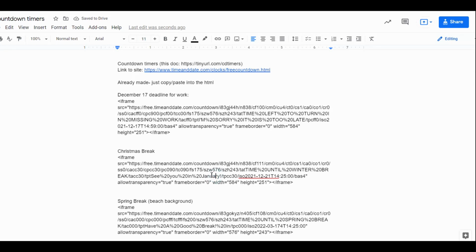Same thing for the messages. For your title, my title, TAT, is title, and it goes all the way to here. Time until winter break. In between each word is a %20. The %20 tells you to leave a space between the words. So that is coding for the actual space in between each word. If you take out the %20, it's going to run the whole thing together. So make sure you leave that, but you can change this to say whatever you want. So you can make your own timers for anything you want by changing this phrase and the date and time.